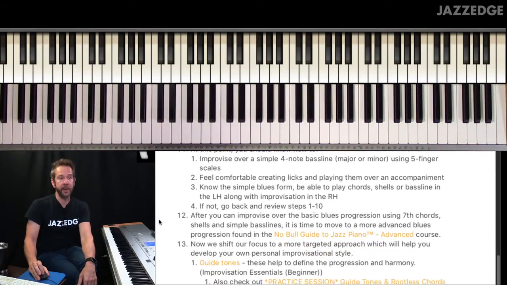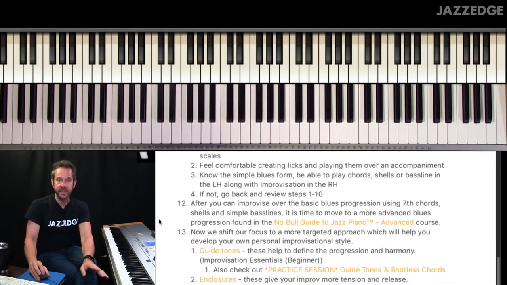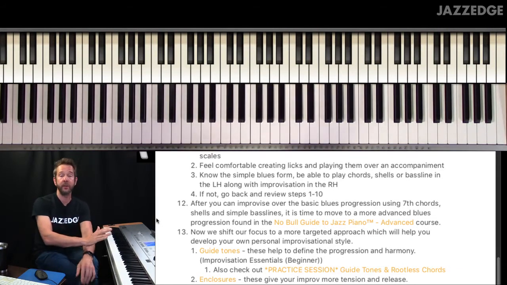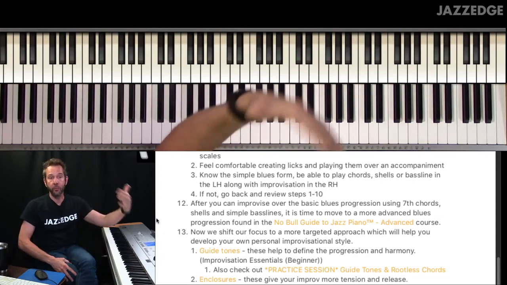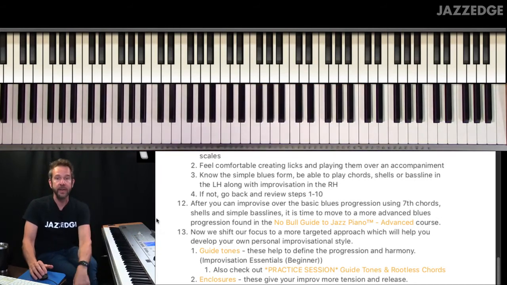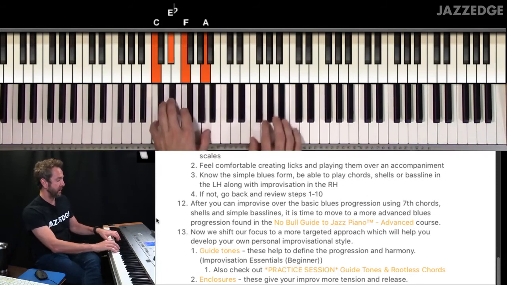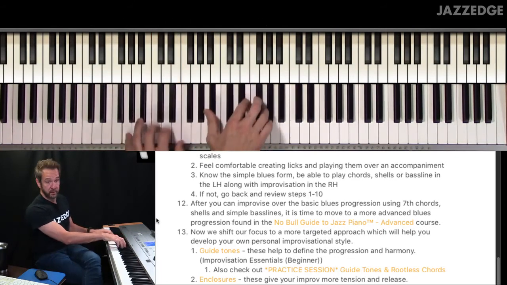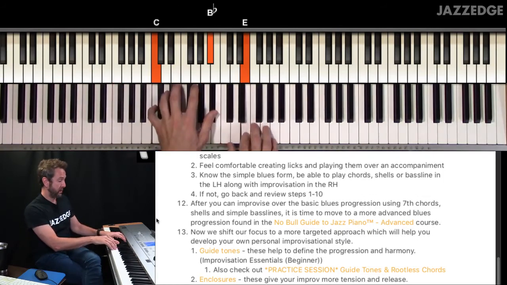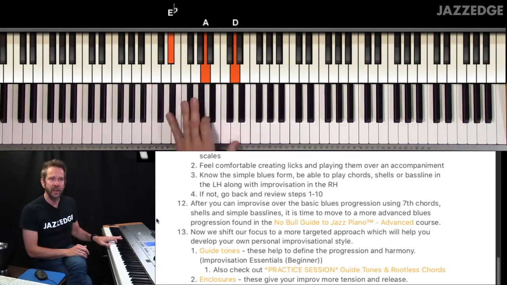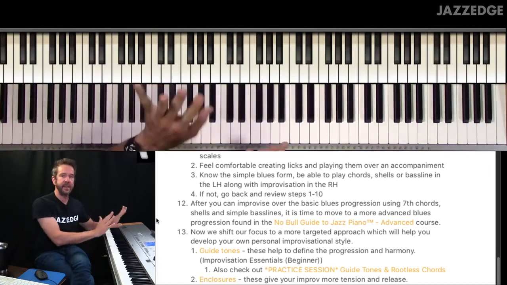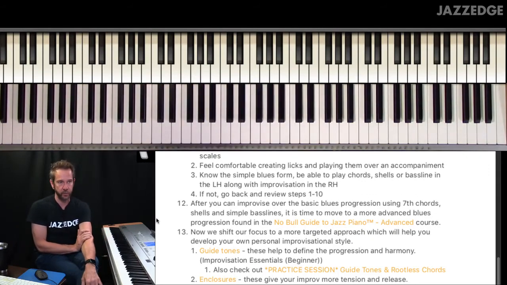All right, so now, step 12. After you can improvise over that basic blues progression using 7th chords and shells and simple bass lines, now it's time that we want to move to a more advanced bass line. And all of that is in the No Bowl Guide to Jazz Piano Advanced course, okay? So if you did the beginner course, then you can move from the beginner course right into the advanced course, right? That's step 12, is learning that more advanced, more advanced sounding blues, and then learning your rootless chords. All of that is in that advanced No Bowl Guide to Jazz Piano course.